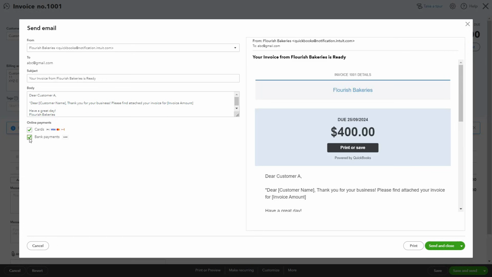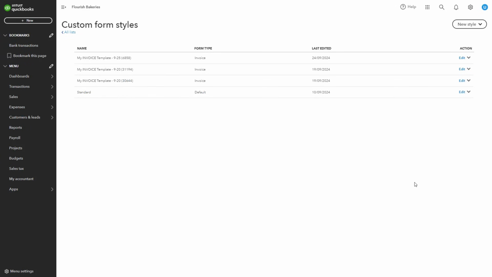Offering online payments for catering services makes it easier for customers to settle their invoices quickly, thereby improving your cash flow. Once the email message is ready, click Send and Close. The invoice will be emailed to the customer, and QuickBooks will track when they open it.